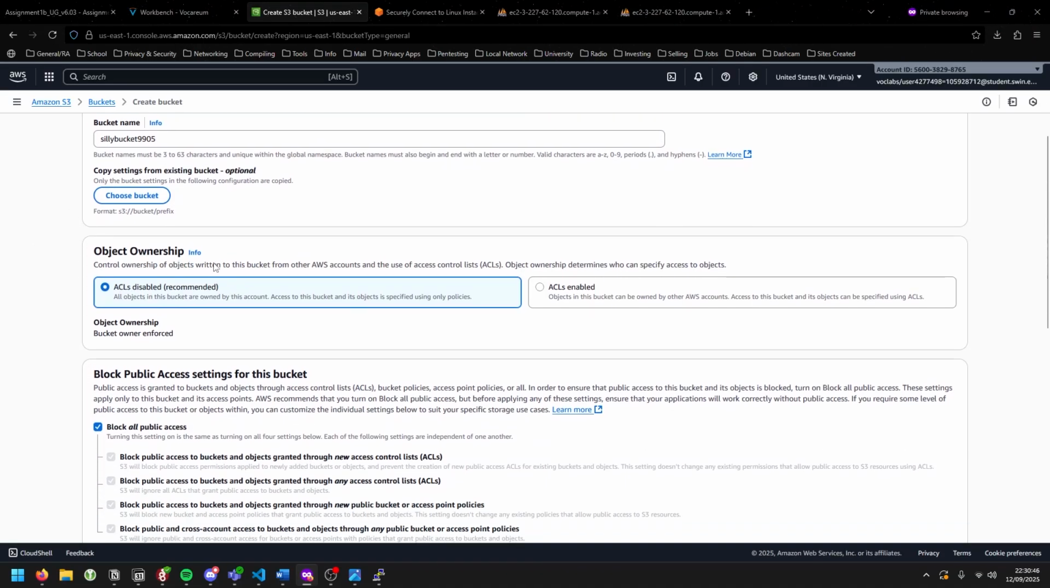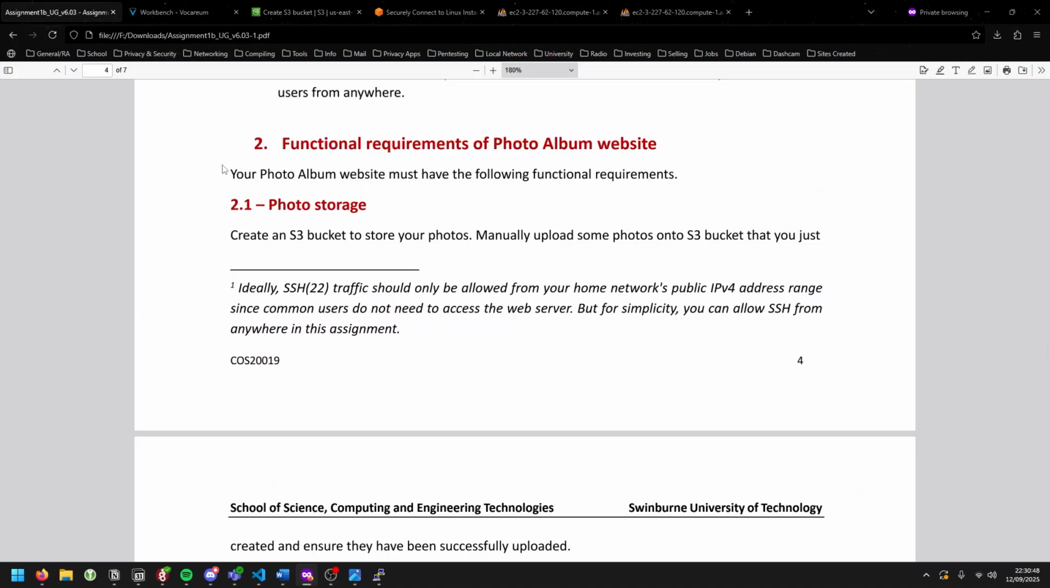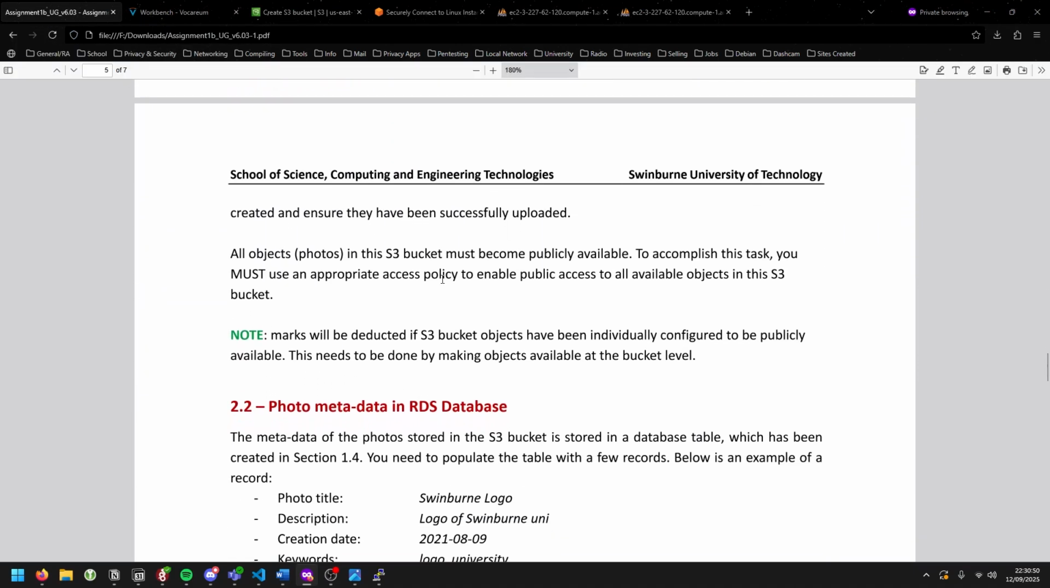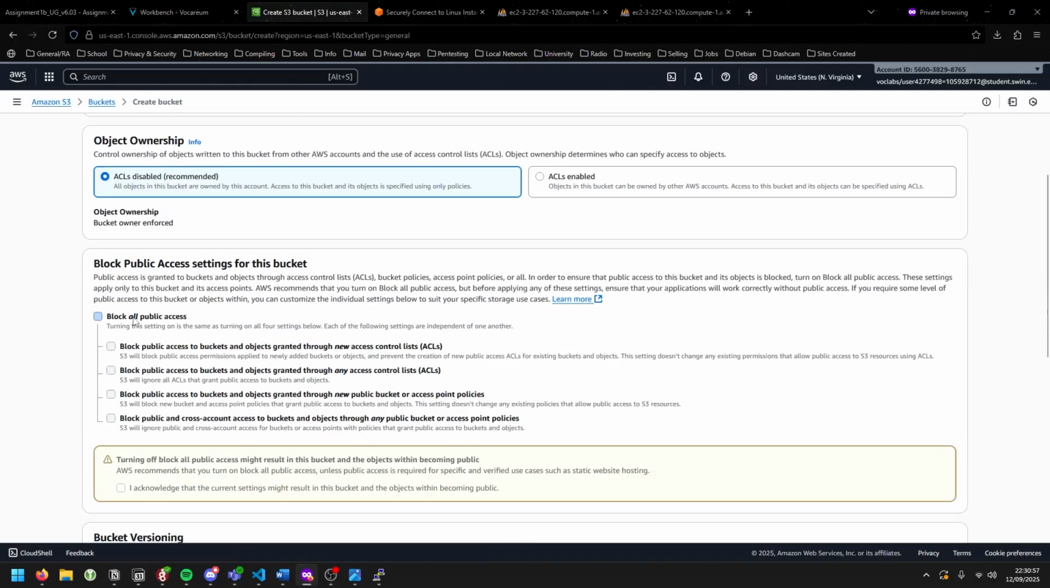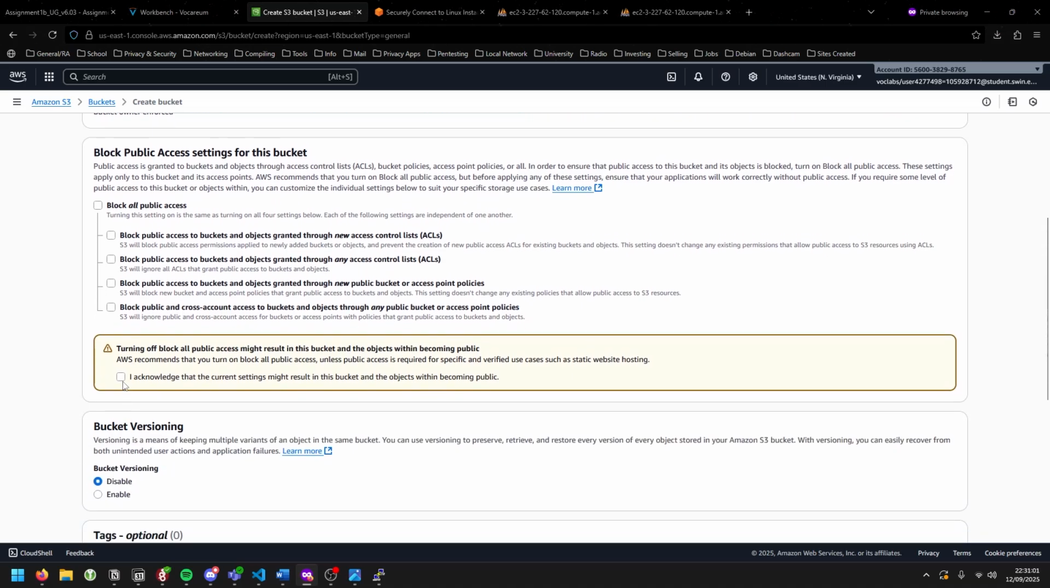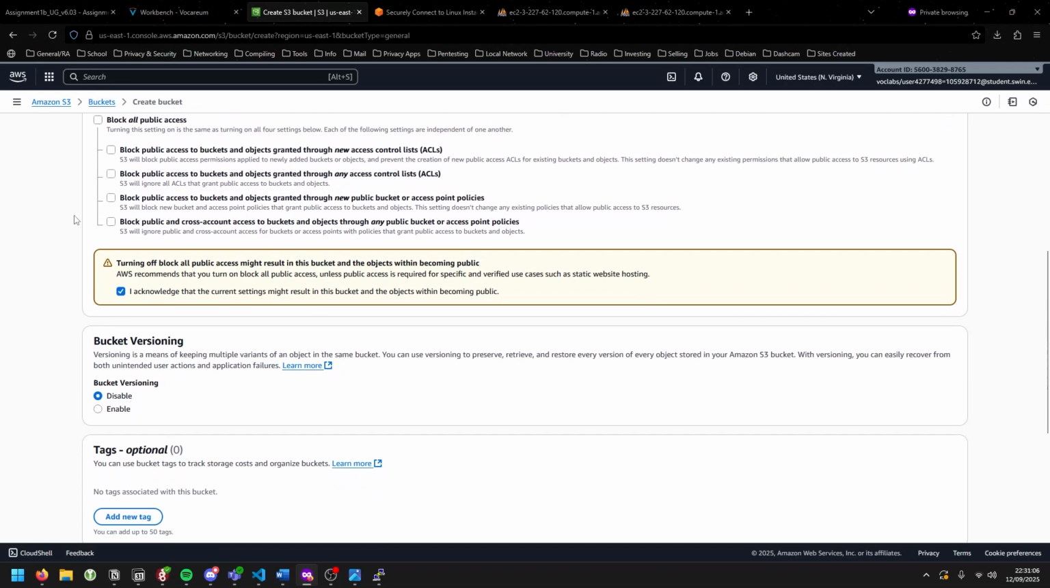Object ownership, disabled. Now, you'll see in this assignment, it says all objects must be publicly available. So what we are wanting to do is to disable blocking of all public access. We want to enable that. So we will allow public access by disabling block all public access.